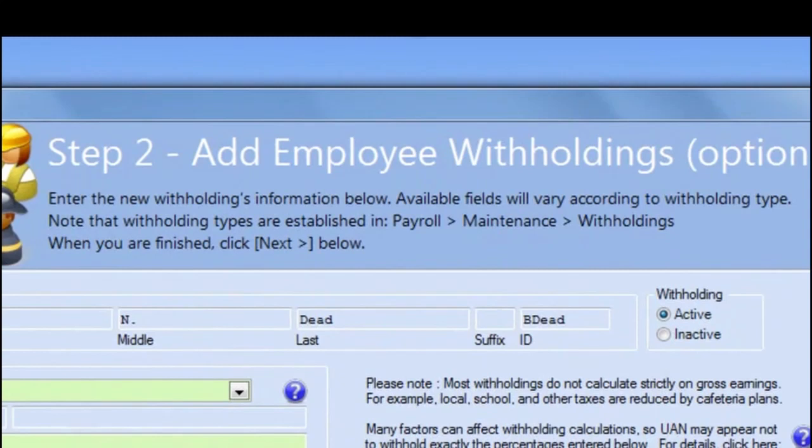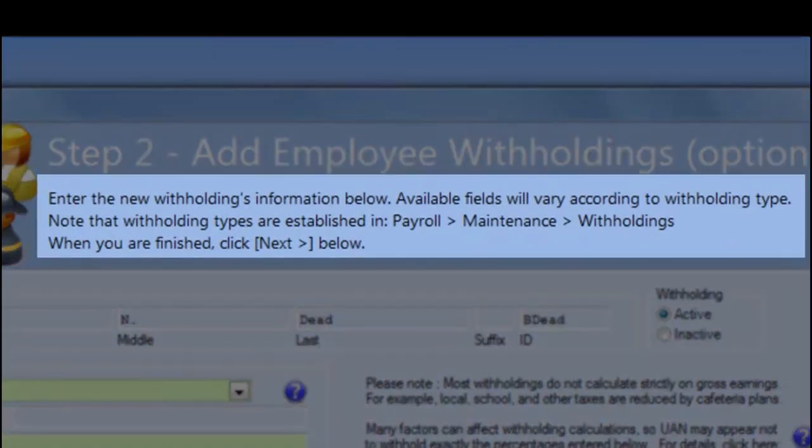Instructions are provided at the top of the screen. Enter the new withholdings information below. Available fields will vary according to withholding type. Note that withholding types are established in payroll, maintenance, withholdings. When you're finished, click the Next button below.